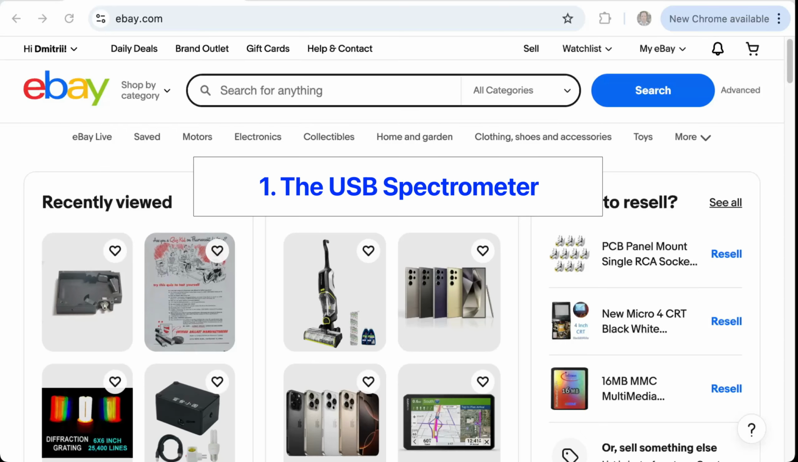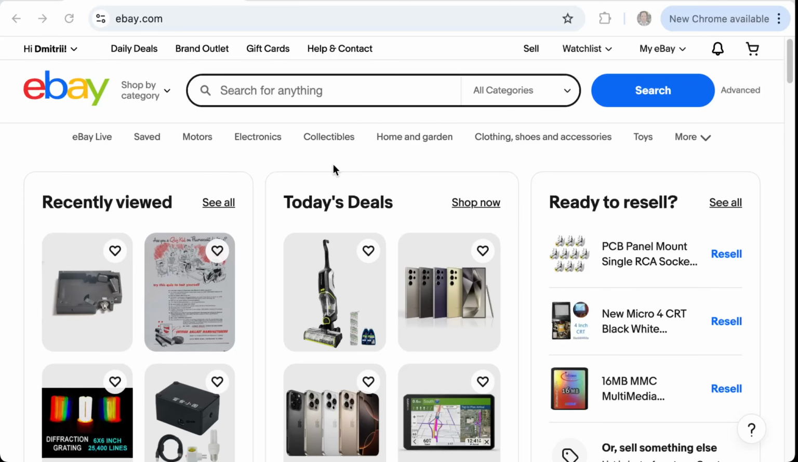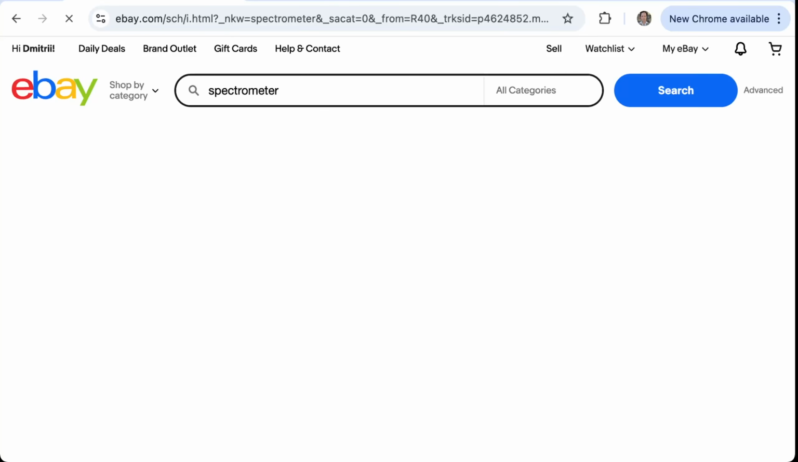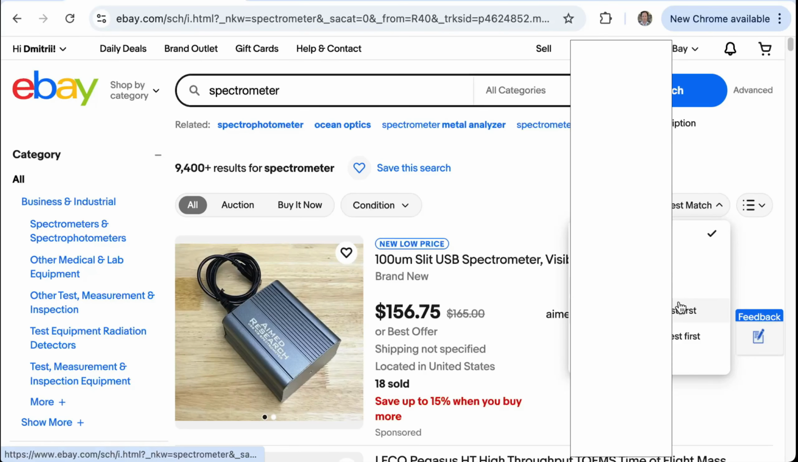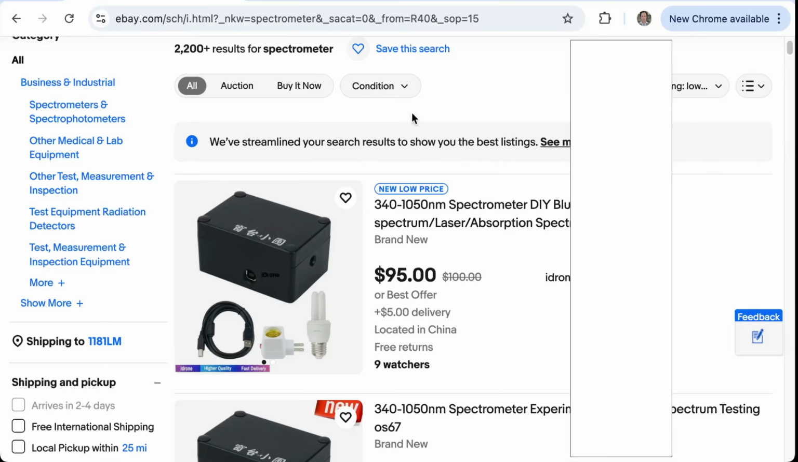First I will explain how to get a spectrometer, and as we will see it is not really expensive. As an example, I opened eBay. This video is not sponsored and all these pictures are for educational purposes. And if I search here for spectrometer, we can see a lot of results. Let's start with the lowest prices. The cheapest spectrometer I see here is from China. It costs about $95 US.